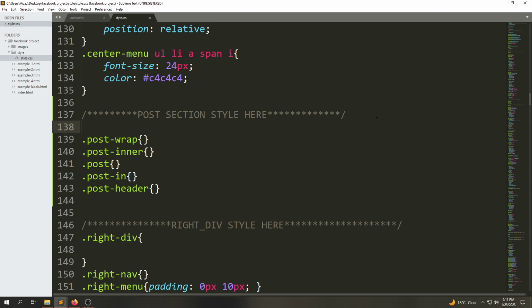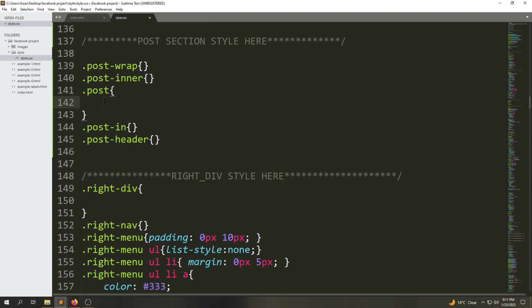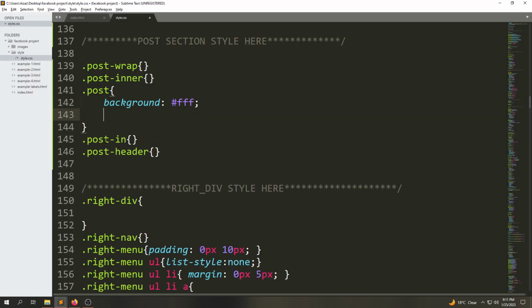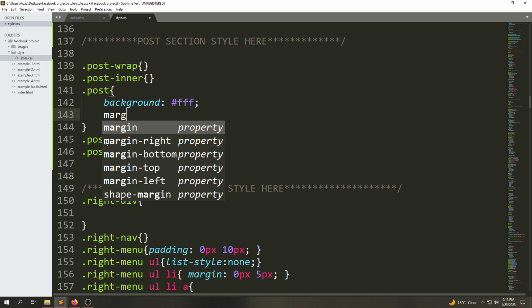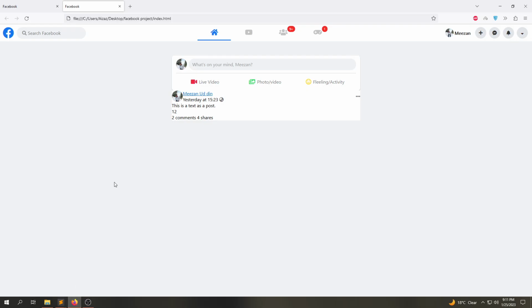Let's get started. So first we are going to give this post a background. So we'll add a background color white. So let's refresh the page. Yes, it's working. Now let's add the margin and padding. We're only going to use margin, and we are going to give margin 20 pixel and 0 pixel. And let's refresh the page.